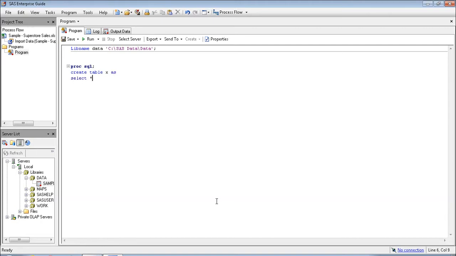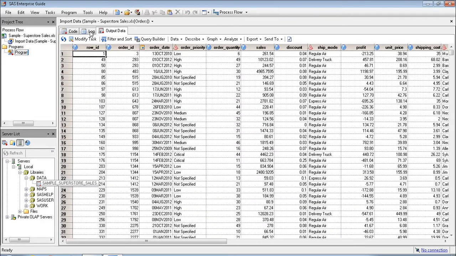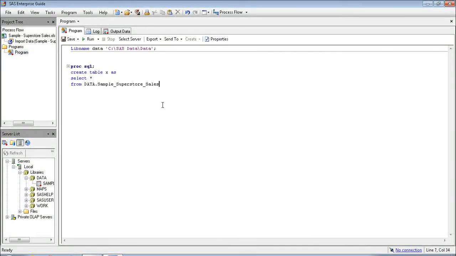Select star for everything from. Now we're going to use the dataset that we imported in the last video. So we'll go down here, double click. This is the dataset we imported. Go to the log, and then you can very quickly copy the path. Go back to your program. Paste it in there. So we're going to from data.sample superstore sales.